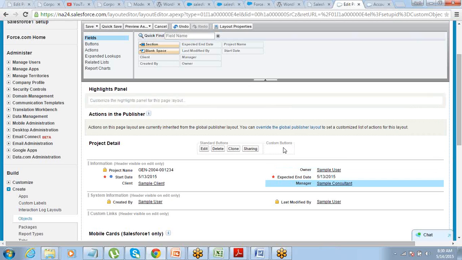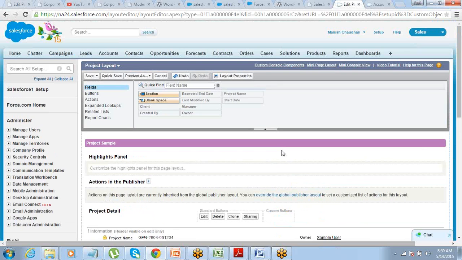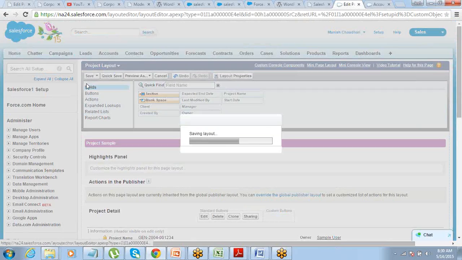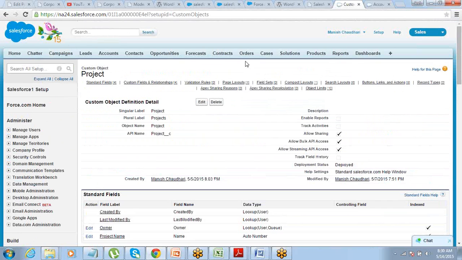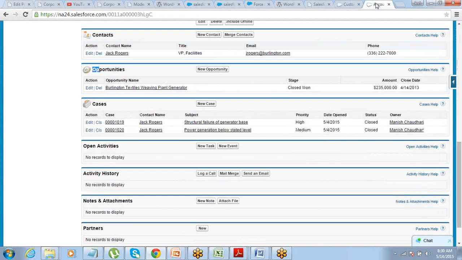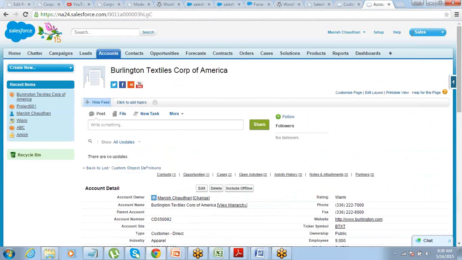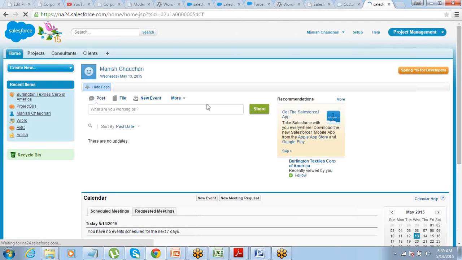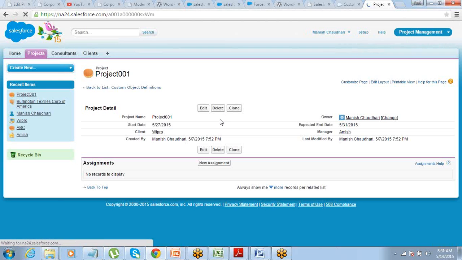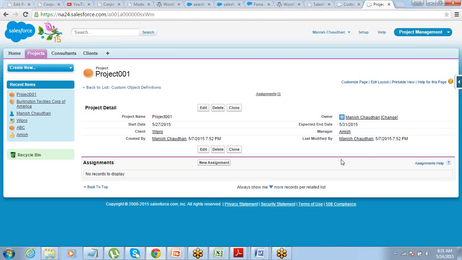Now, once you have made your changes, before you come out of this page layout, just make sure that you save it. Saving is very important. If you don't save, the changes will not be saved. Okay, that's it. Now, if you go and see the projects, there it is. See, the layout has changed. It has come the way we have designed it.